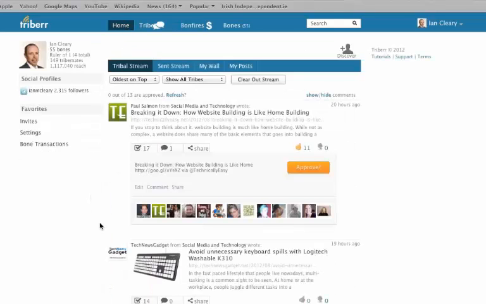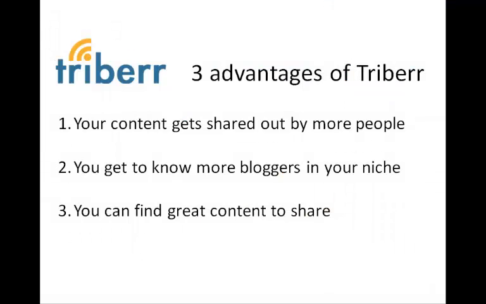It's quite a useful tool. The key advantages are your content gets shared out by more people. You get to know more bloggers about your niche, and you can find some great content to share yourself. I suppose the only disadvantage of using Triberr is that you really have to share out content for other members. So just make sure when you're joining tribes that the content is really good within that tribe, so it's actually good for you to share out that content to your members. You don't want to be sharing out bad content.